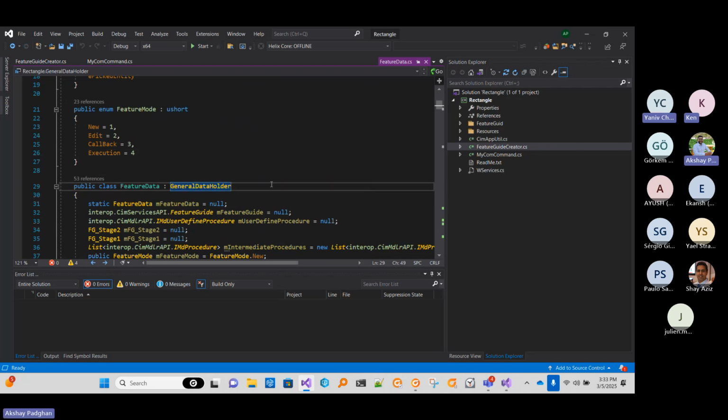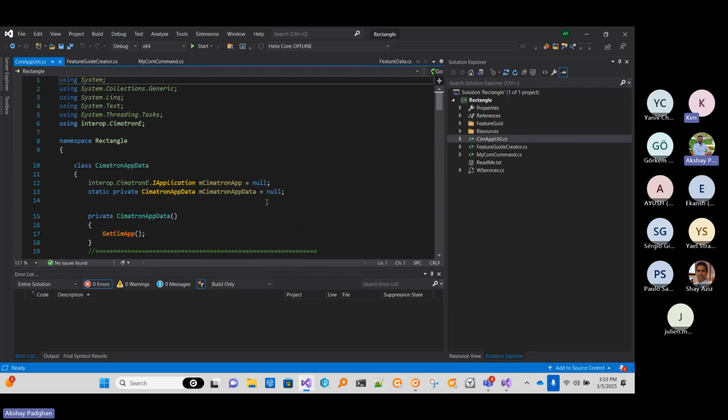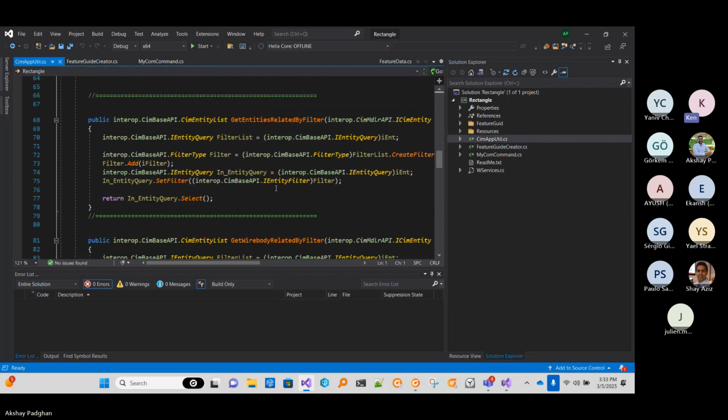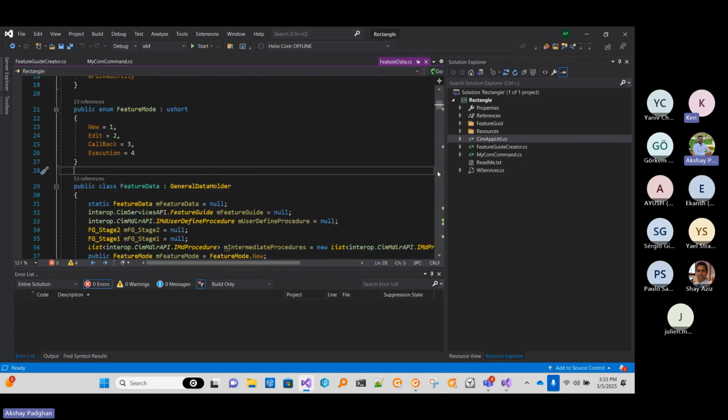So feature guides must be COM. Pardon? Feature guides can be either plugin or COM applications. Yes, either plugin or COM, but COM is preferable because I can explain why we have to use COM. So let me first check what the remaining things are. The symutil class is responsible to get the general Symmetron information, like model, entity, everything.